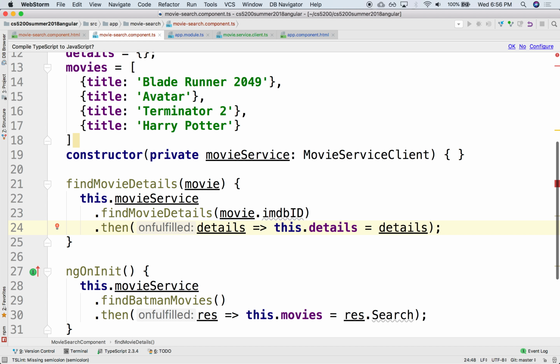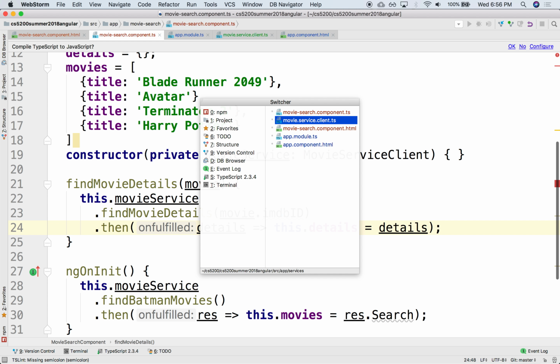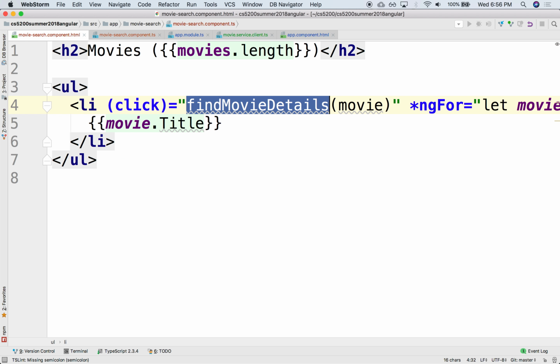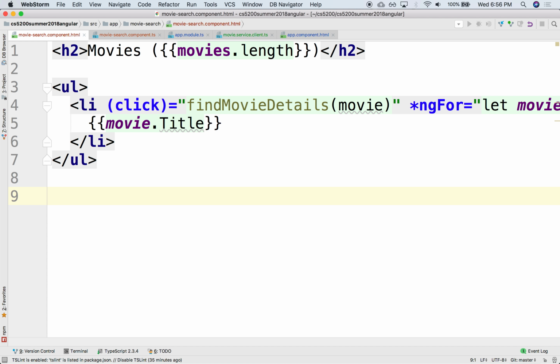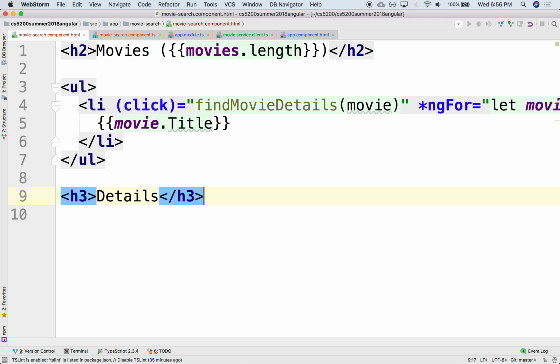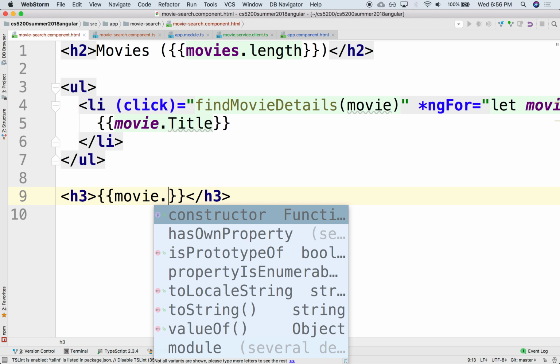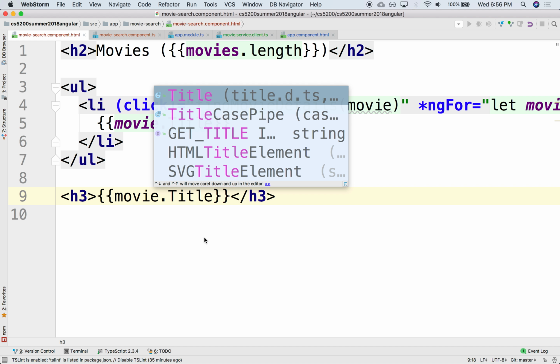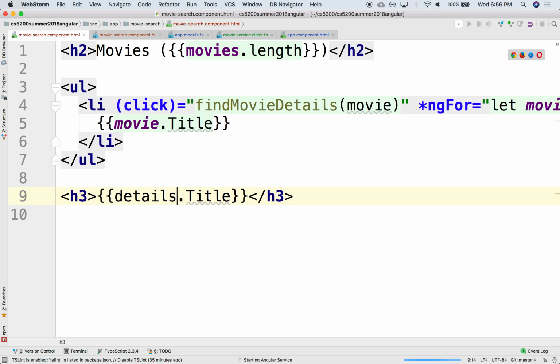Okay. All right. So on the template side, we could have a separate H3 down here with details. Okay, and display things such as titles, or maybe instead of the details, we can have here the actual title of the movie. So this could be movie dot title, or I'm sorry, details dot title.